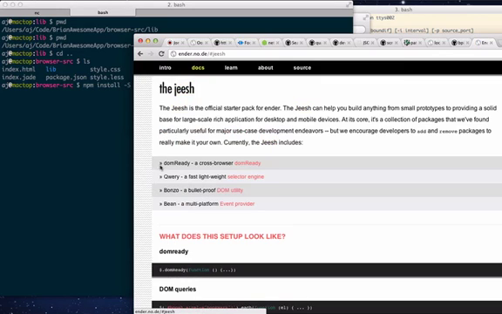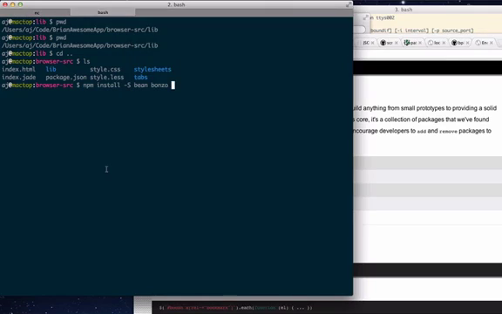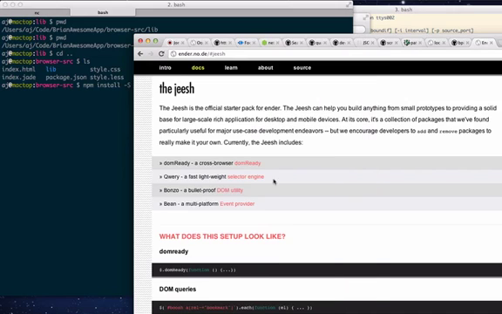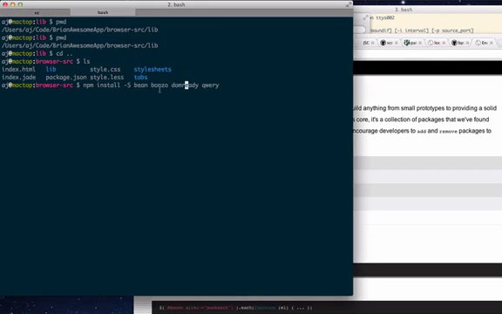Okay. DOM ready, query, and I think that for whatever reason they do it lowercase. They don't actually follow the same convention. Bean, Bonzo, query, DOM ready. Great. So those four.